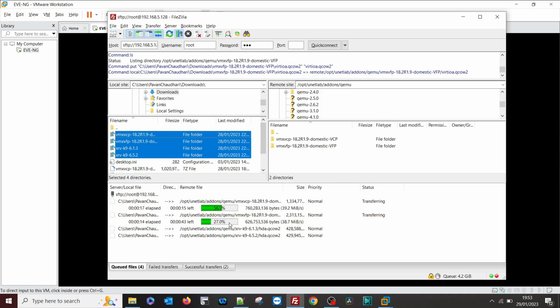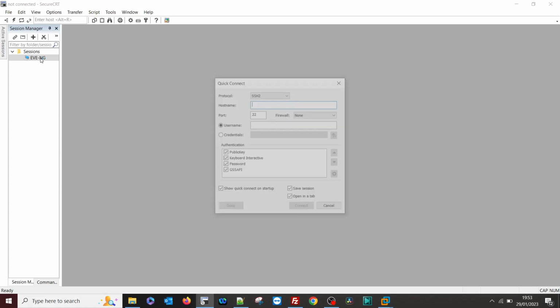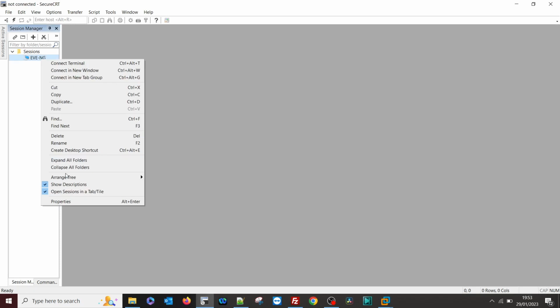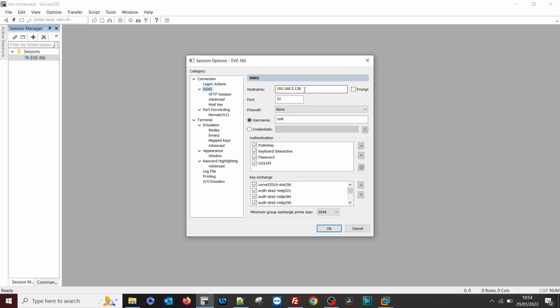Once you are done with the copying of these files into EVE-NG, you need to log in to your EVE-NG setup. Here you can see that I am logging into EVE-NG. I am doing SSH to log in there. Here it is: 192.168.5.128, port number is 22, username is root and password is eve.